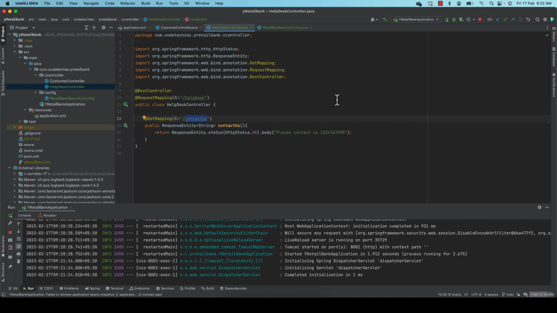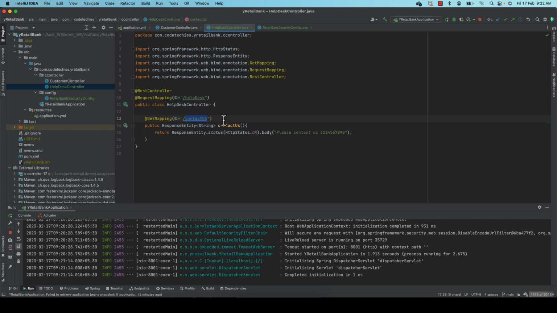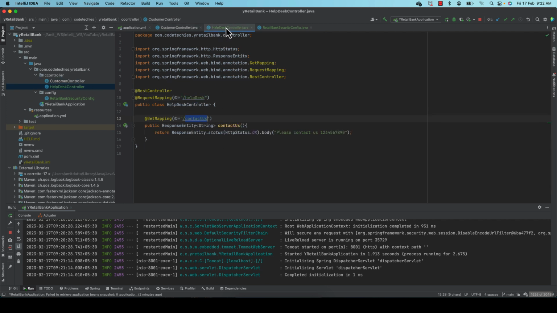So that's it. Let me recap it once. Many points of time we have multiple endpoints. Some endpoints are very specific to a particular user and we want to secure them, and some endpoints are very generic, so that everybody can access. Here, get balance, only the particular customer can check his balance, but any user, whether he has an account in this bank or he just randomly browsed and came to our bank website, can check this contact us option.